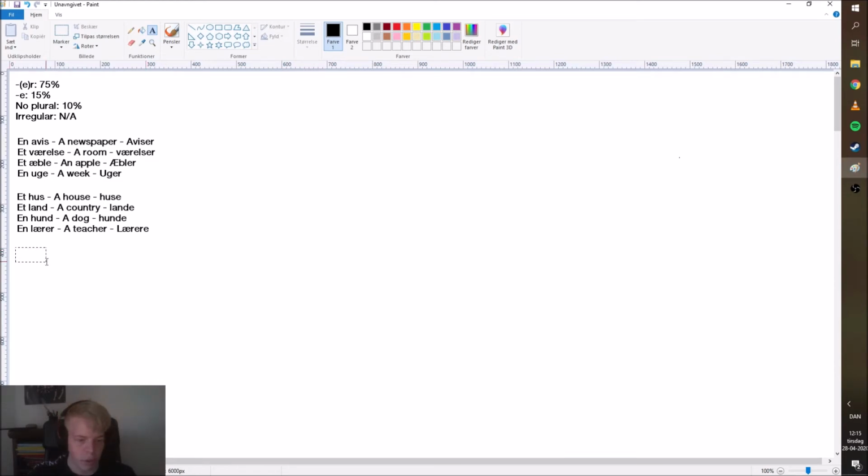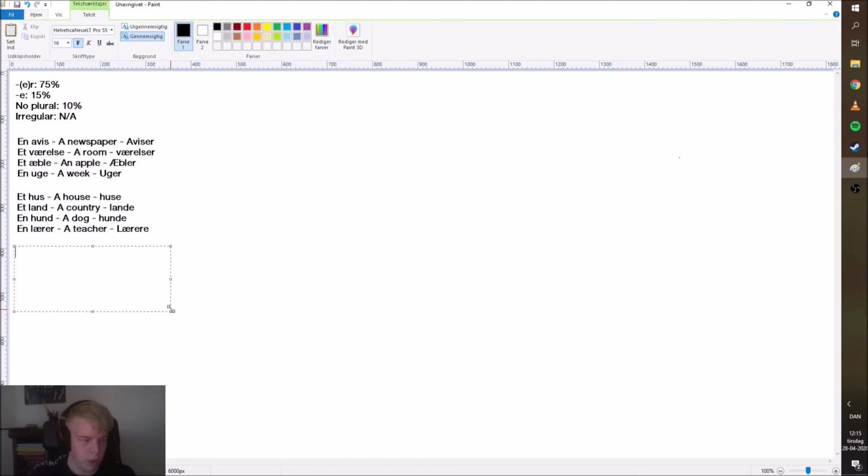Then we have the third form, which is the no plural form. So that would, for example, be en fisk. You might guess it. It means a fish. And then you have fisk, meaning fish. It's the plural of fish, so this is the same thing. Then we have, for example, et flag. Also kind of easy to guess here. It means a flag, and it also just becomes flag. It's the same thing.